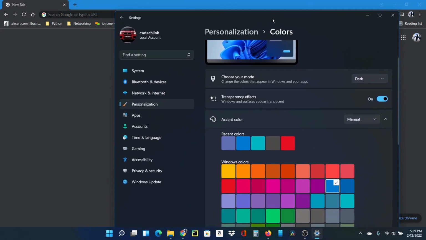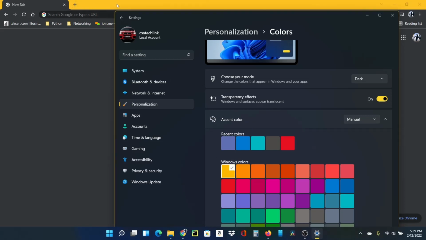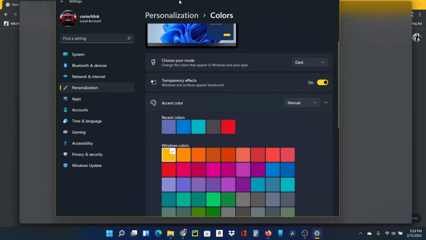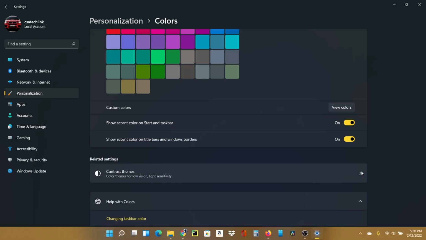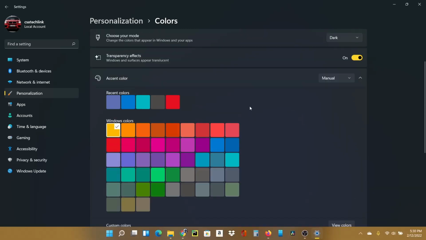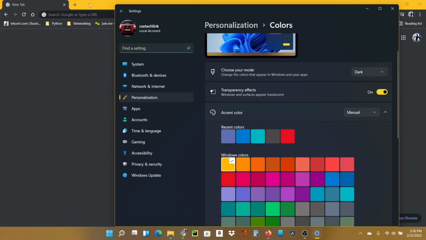So I'm going to bring my window here. Pay attention to this bar here, the title bar up here. So if I change that, see that color, it matches the color here, and even the borders change. Did you notice that the taskbar didn't change? So for that to happen, I'm going to maximize for a second and show accent color on Start and taskbar. So if I turn that on, now that same color, whatever color I choose up here, will now change on the title bar and the taskbar.